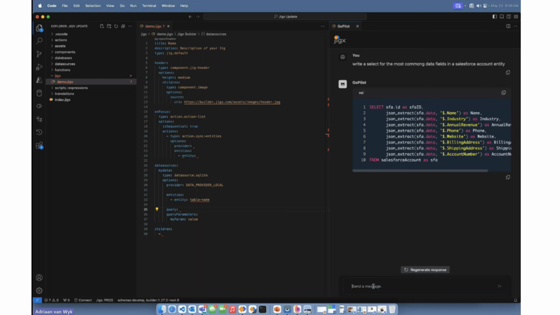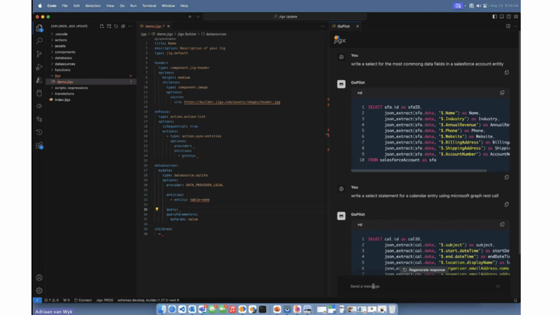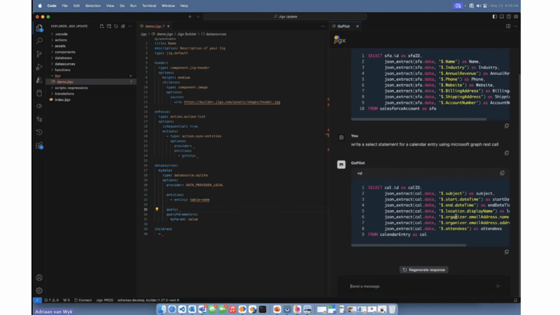Of course, there's other examples as well. You know, I can ask for write a select statement for a calendar entry using Microsoft, let's say Microsoft Graph as an example. If I get calendar calls, Microsoft Graph REST call. And at the same time, it will go back and actually fetch this data for me. And I'm going to show you one more example, because this is, of course, systems that's outside. So there's some of the common fields, and you can also see it actually managed to flatten out more complex data structures within this, and I can immediately use this. It saves us a tremendous amount of time.